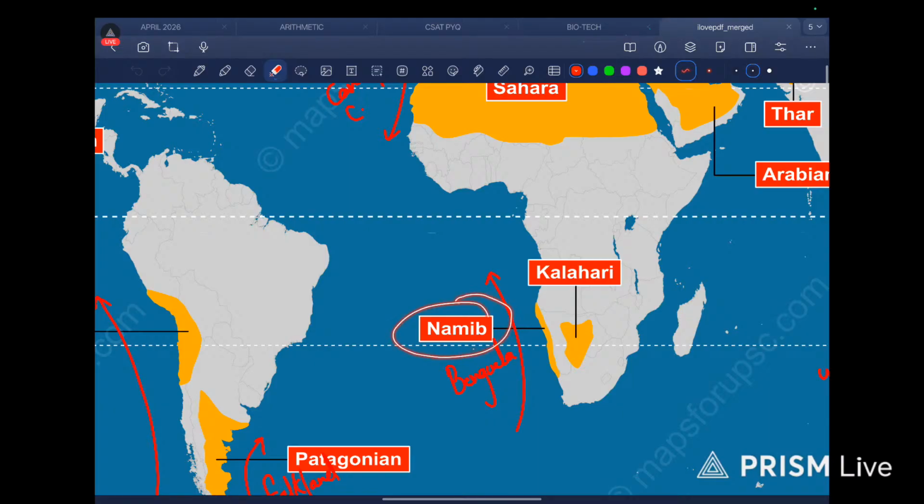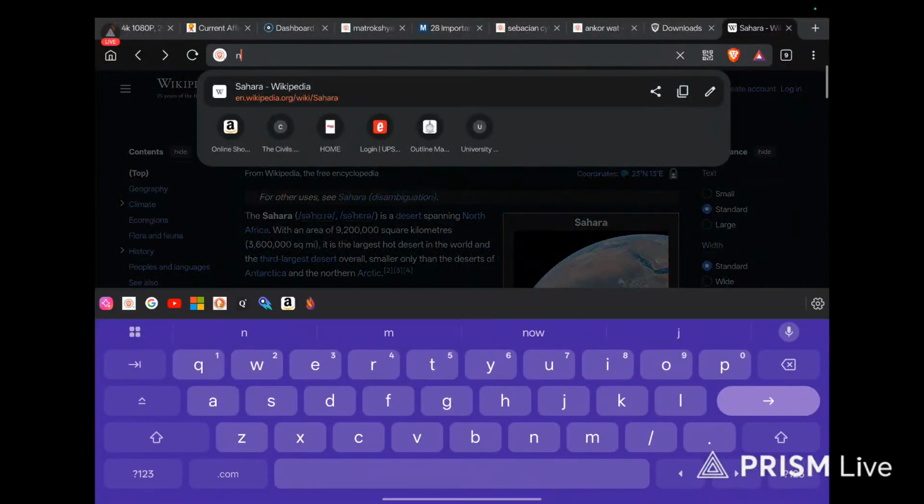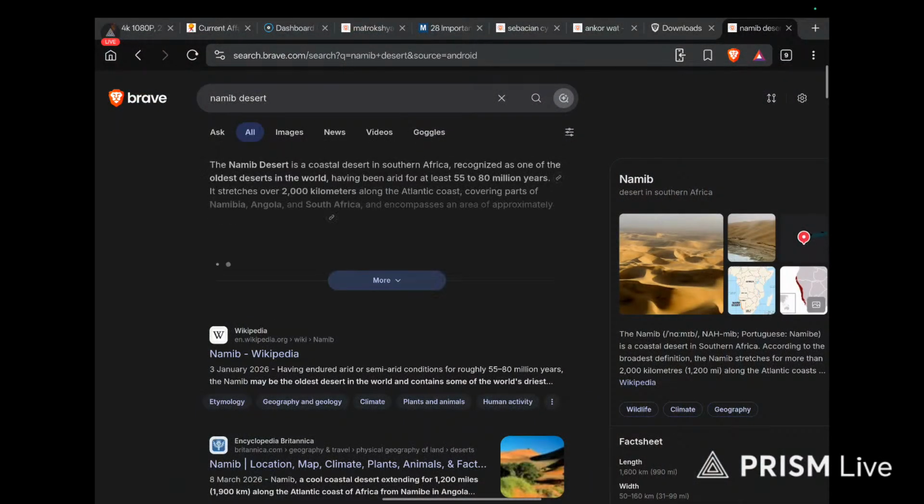And Benguela Cold Ocean Current, Namib Desert. Let's go to Namib Desert. Let's see what Namib Desert is. Because I remember most of the things by doing this exercise. I just don't rote learn things.